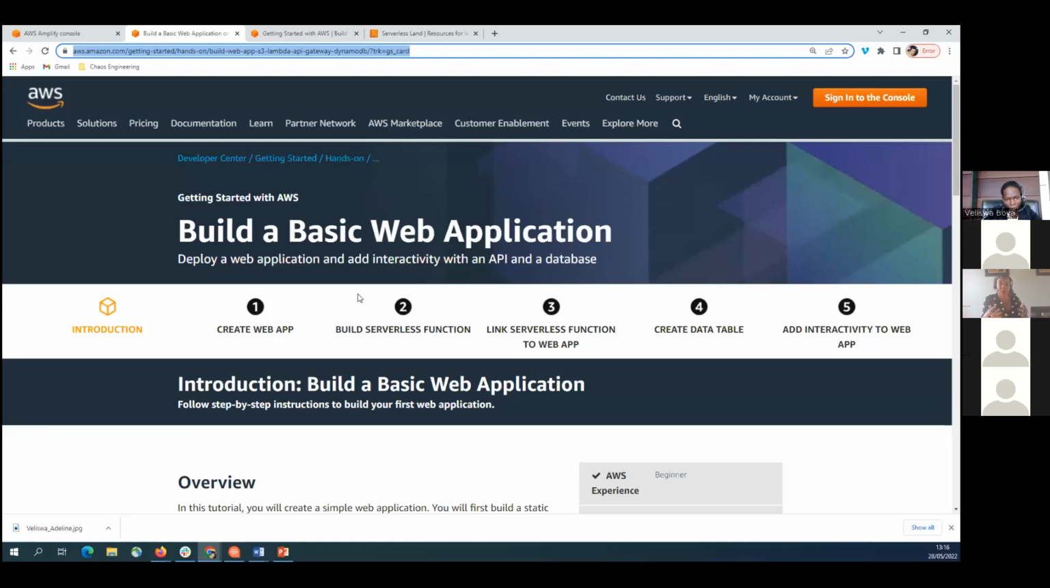And as you build more, you just extend it and it's already there on AWS Amplify.